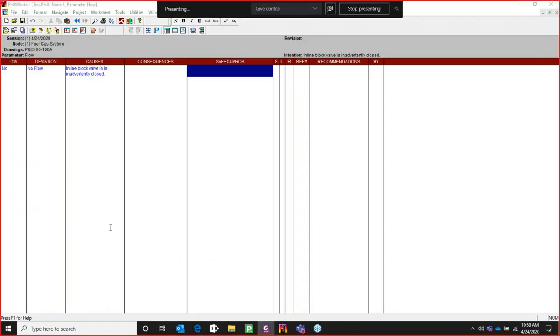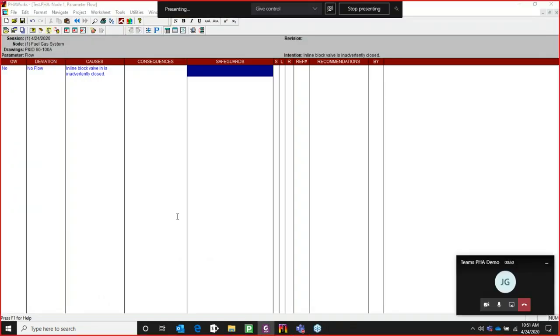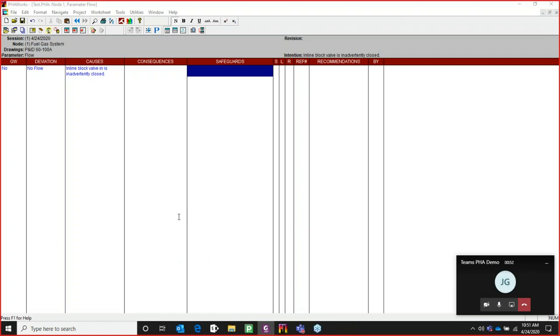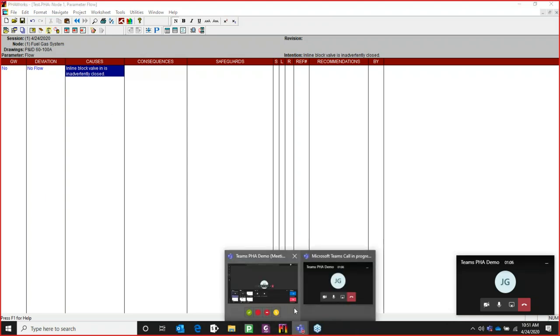If I go to my screen one, this is where I'm actually performing and recording the PHA, and PHA works. This is the one I'm primarily using to direct the team through scenarios in the HAZOP or the LOPA. But let's say, for example, my team doesn't exactly know what inline block valve I'm referring to. There might be a lot on that particular page that are untapped.